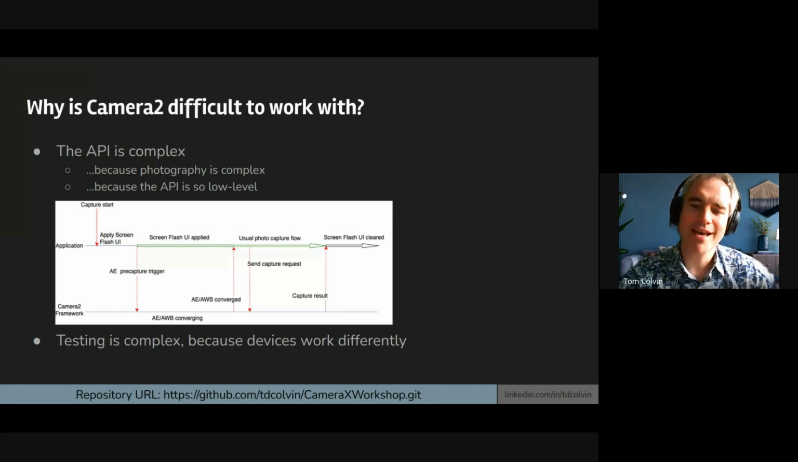Photography is complex. It's also complex in that different models and manufacturers will send back the raw bytes from the camera in different ways, in different formats, and you'll be responsible for combining that into an actual file that your app can read or send or do what it needs to.